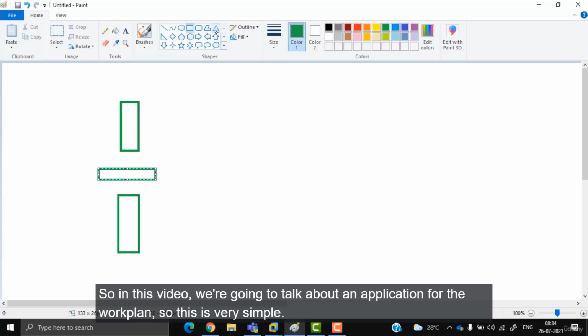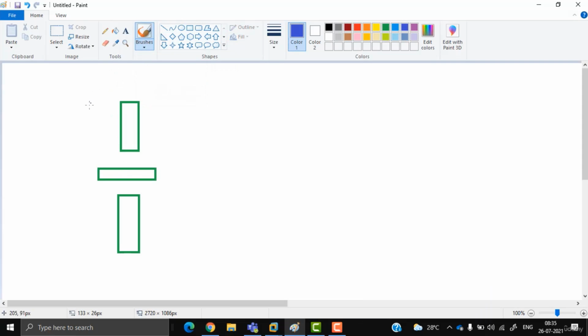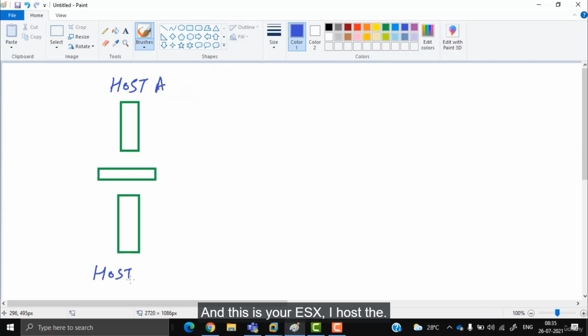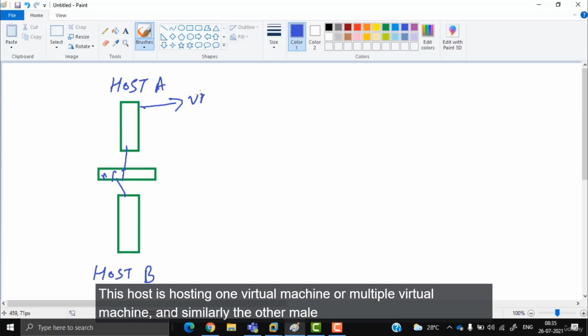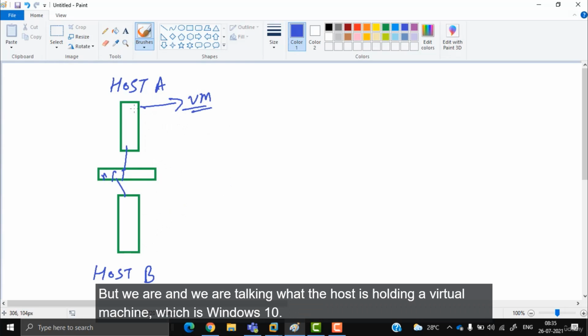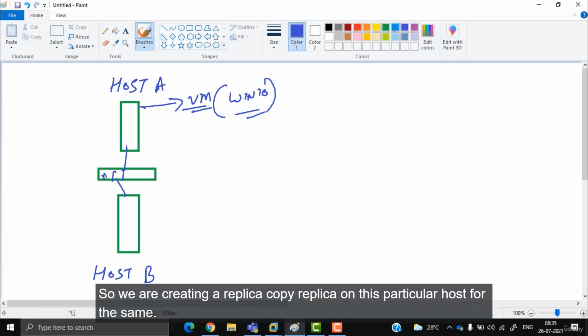In this video, we're going to talk about the replication failover plan. It is very simple. First of all, this is your ESXi host A, and this is your ESXi host B. They're connected over a network. This host is hosting one virtual machine or multiple virtual machines, and similarly the other one may also be hosting. But here we are talking about host A holding a virtual machine which is Windows 10, and this is a critical machine. So we are creating a replica copy on this particular host for the same.